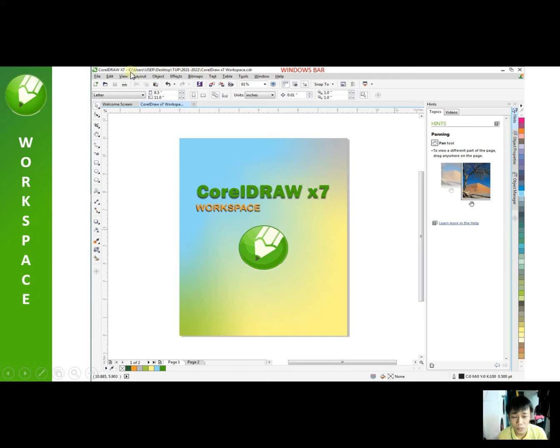So, we have in the program C, under what? It is on the users, and also, nasa loob siya ng user folder. So user folder, meron desktop folder, and the desktop, we have the TUT 2021, 2022. Doon nakasave siya. At ang file name niya ay CorelDRAW X7 Workspace. Ang file type niya ay CorelDRAW CDR. That is the Windows bar. So yun, makikita natin kung saan nakasave yung document na yan.